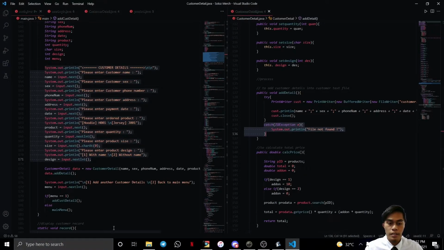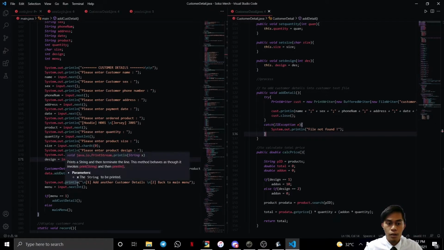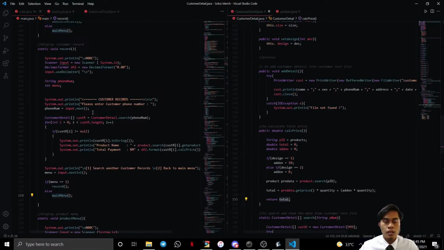After the data has been stored in the customer.txt file, the system will print out add customer detail or back to main menu. So if the user chooses 1, it will execute the add customer detail method again, and other than that, it will go back to the main menu. Okay, so now I will continue with the record method.